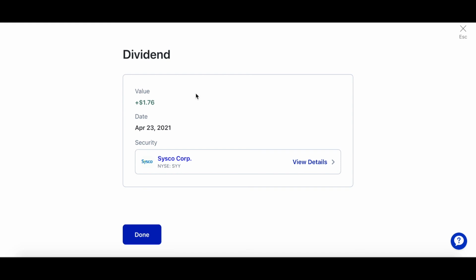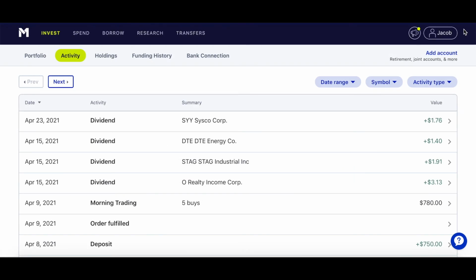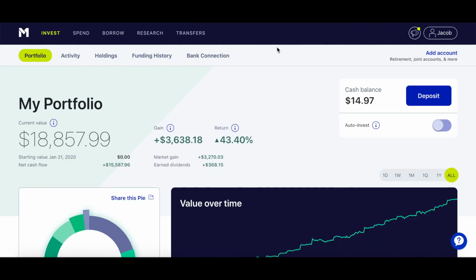But apart from that, I really do think M1 is a really great investing platform. I would say it's definitely more suited for the longer term, hands-off, passive investor, mainly due to the fact that you only do get that one trading window, or two if you do sign up for the M1 Plus feature.